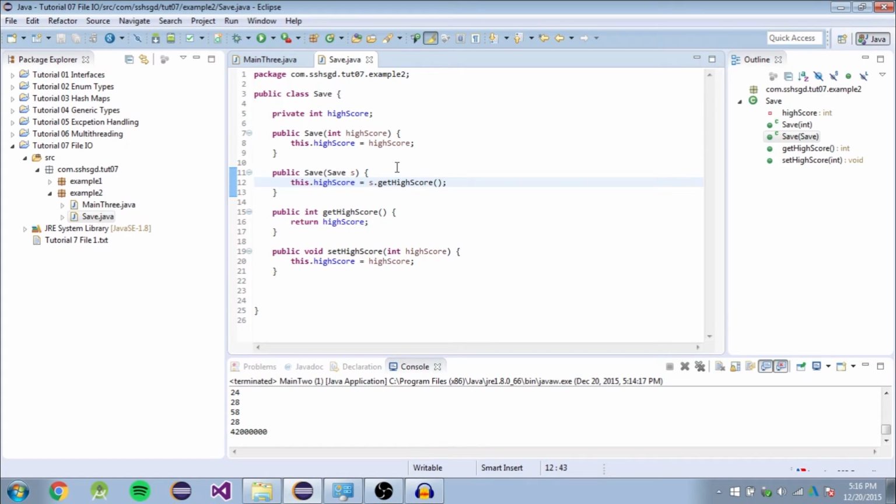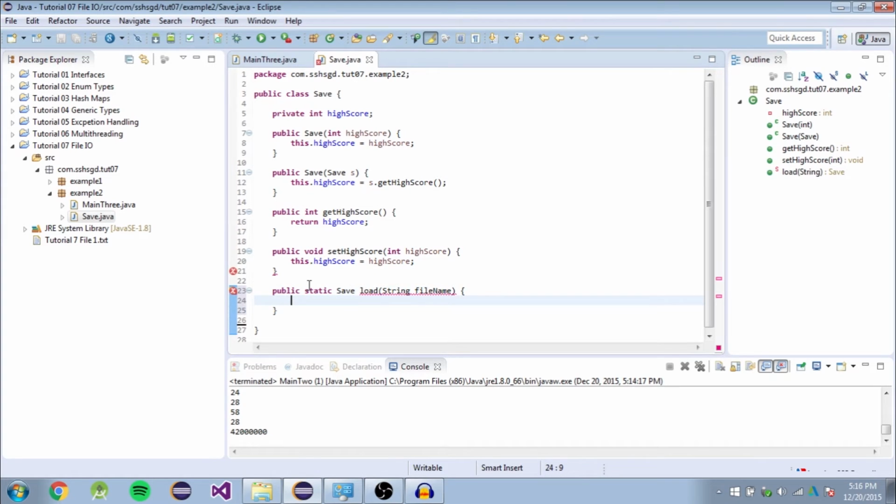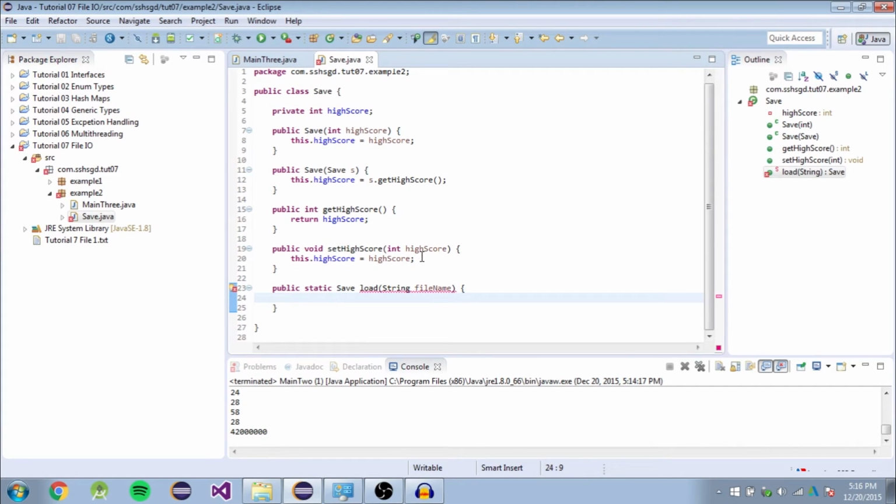So now we're going to make some methods. We're going to make one for loading, and we're going to make one for saving. So we're going to go ahead and do public static Save load, which is going to take a file name. Just before we start, I'm going to add throws. There's going to be another exception that we need to throw, but just before I start, I'm going to go ahead and do IOException.